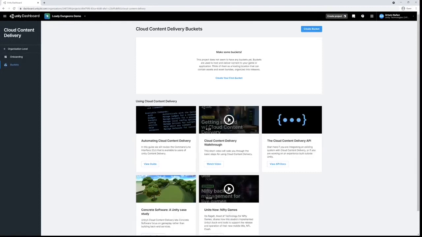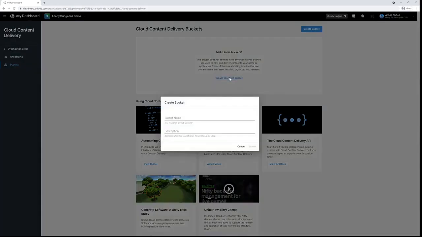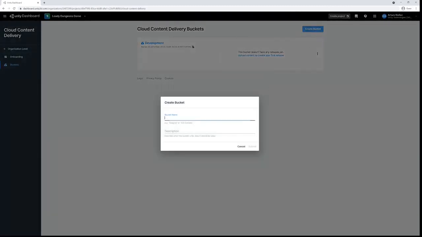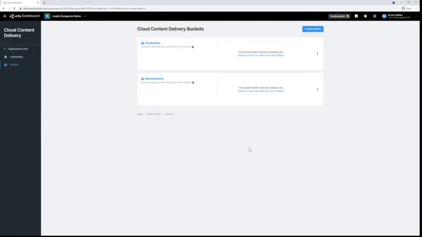Now you'll notice that we don't have any buckets at the moment, and we're going to create two. Development, which is the one we'll be using for the purpose of this demo, and Production, which is ultimately the bucket that your players will fetch content from. For this demo, we'll be focused on the Development bucket, so take a note of the bucket ID as we will need it later on.